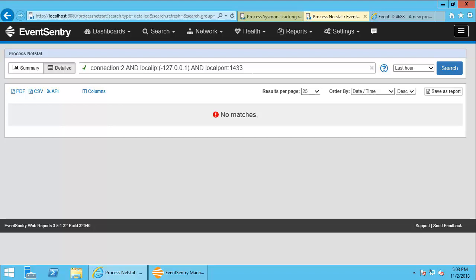And you can quickly and easily identify any process on your network that's listening for incoming connections, create reports and schedule them daily or weekly, or, like I mentioned earlier, receive alerts when something changes and you can take immediate action.